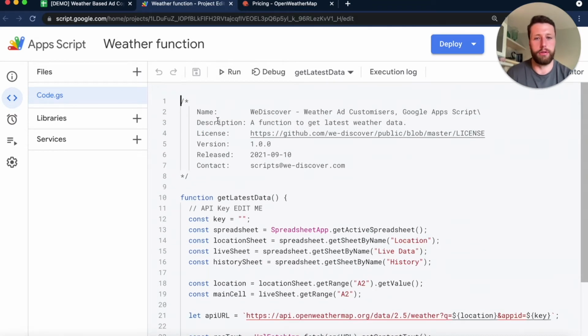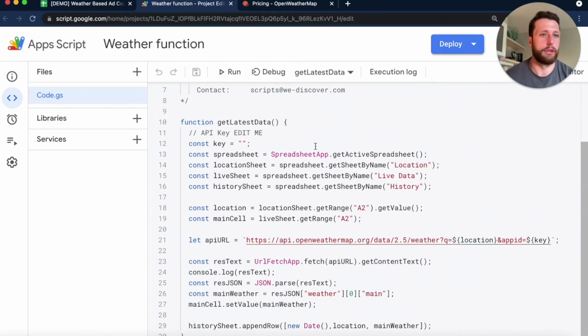I'll go through the sections of what the script is doing. If you are planning to make some changes to how the script is running, there is a step-by-step, line-by-line description of what the script does within the article, so you can refer to that should you want to know exactly what's going on. But effectively, here we're just setting a load of variables for the key and the spreadsheet and the location and all those cells and sheets we just spoke about. We're just giving the script access to them.